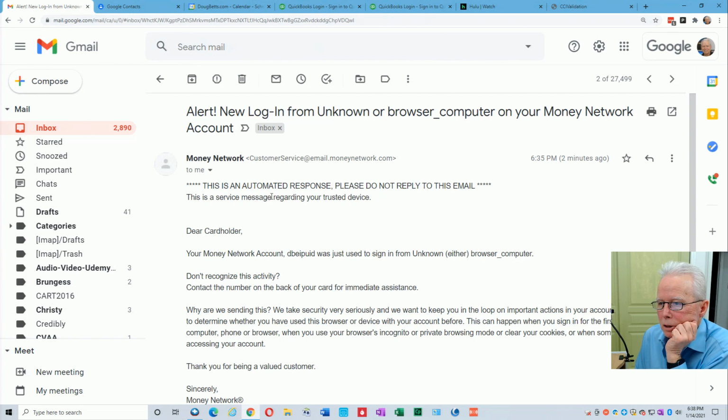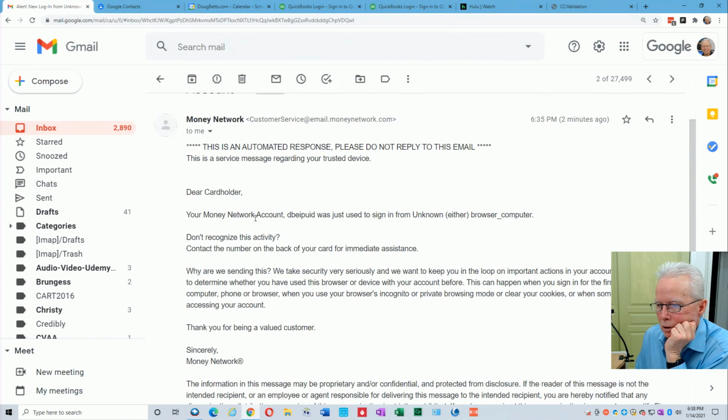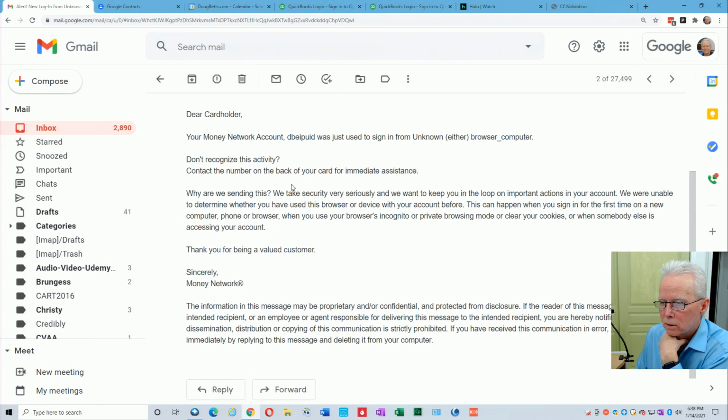So I'm going to close that tab and then go back to the email list. Go to that second email that I received from them. Make sure this one is okay to show you. Yes, it is. This is an automated response. Dear cardholder, my network card was just used to sign in. Don't recognize this activity? Contact the number for immediate assistance. If I don't recognize this activity. I do recognize this activity. This was me.